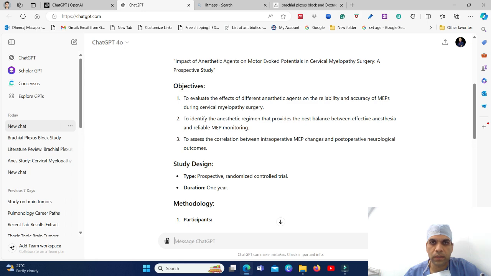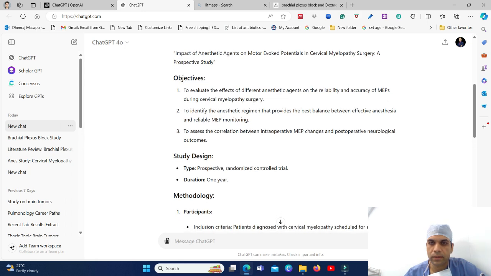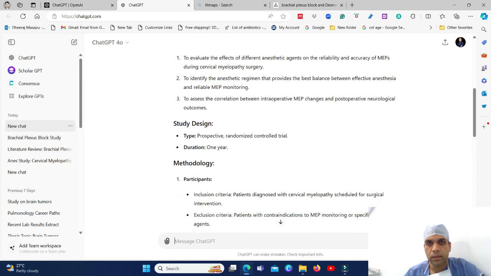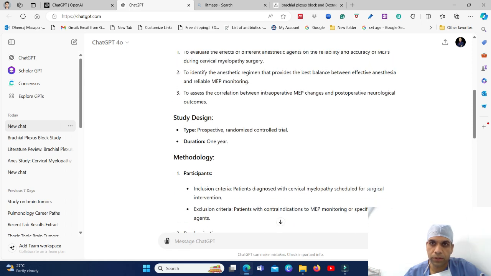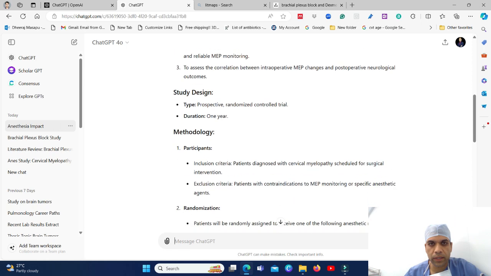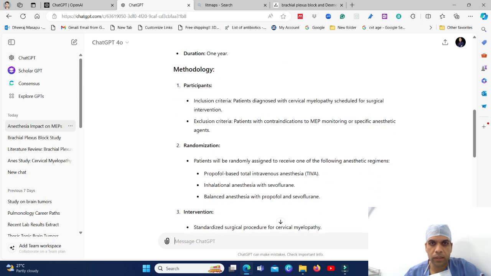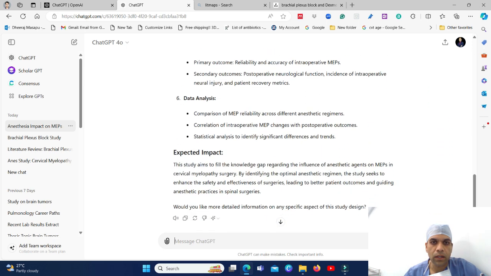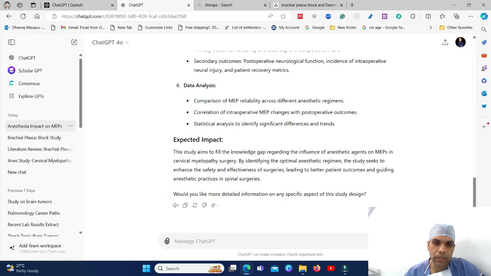It has given objectives: that different anesthetics have different effects on MEPs, and to identify the anesthetic regimen which best suits. Okay, fine. Prospective randomized, 1 year, participant inclusion and exclusion criteria, randomization, intervention, data collection, outcome measures. The thing looks very vague, so we'll give one more prompt.